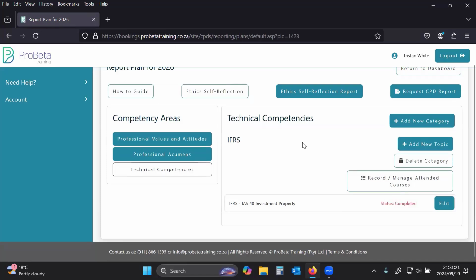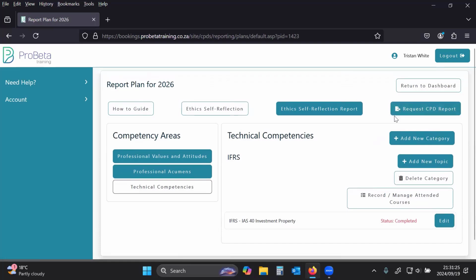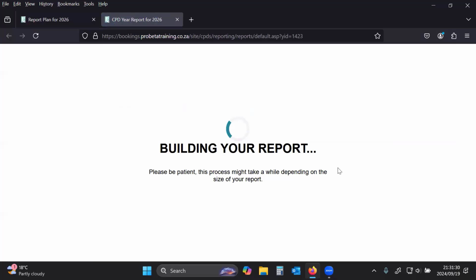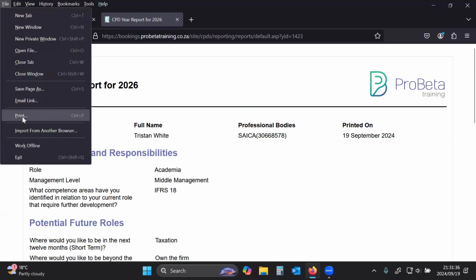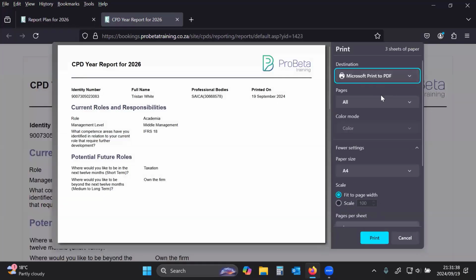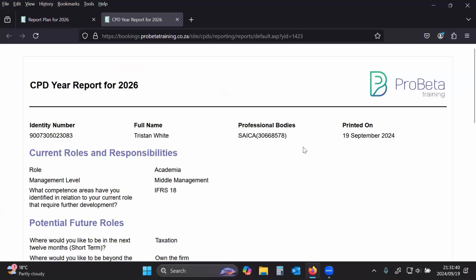Now you'll proceed to complete all of the topics in a given year. And once you have documented all of your topics, all three phases, planning, action, and reflection, you can then print out a CPD report by clicking on the button called Request CPD Report. This is a screen that displays. You'll then be able to click on File, select Print, and then choose the Printer Microsoft Print to PDF, and then you can print it out and store it on your computer.